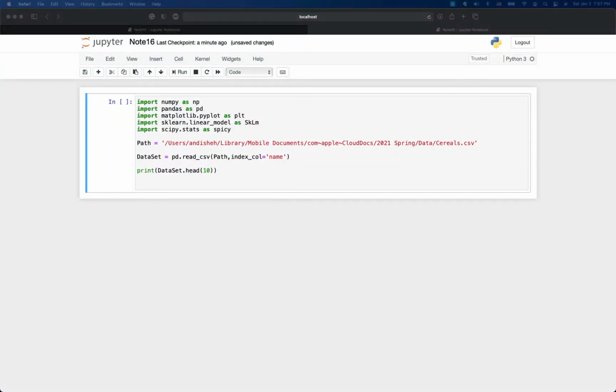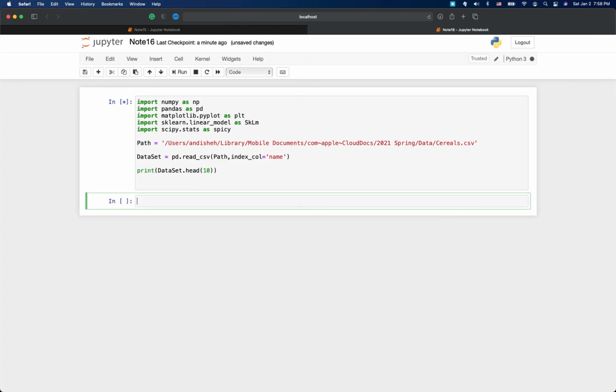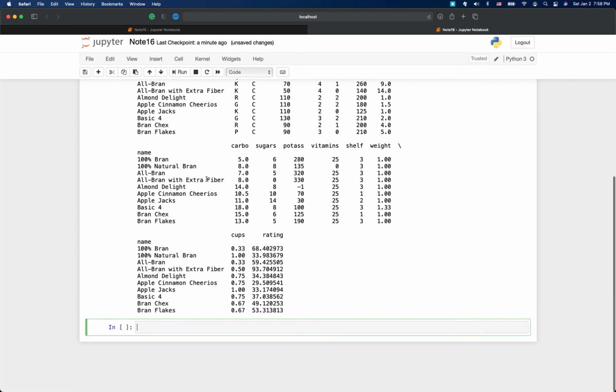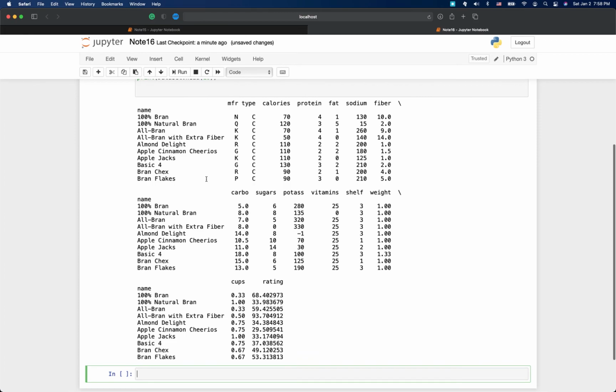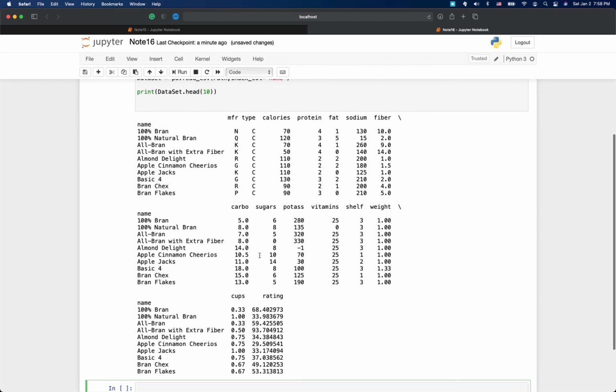Okay, so now we want to use the same data set as before and start writing a model and talk about linear regression when we have simplest linear regression, when we have just one independent variable and one dependent variable. So let's run this. As you saw before, this is our data set. We have the name of our cereals and different variables.